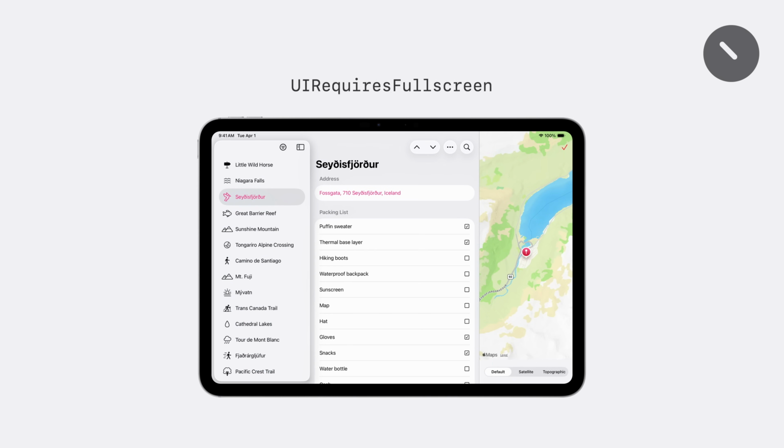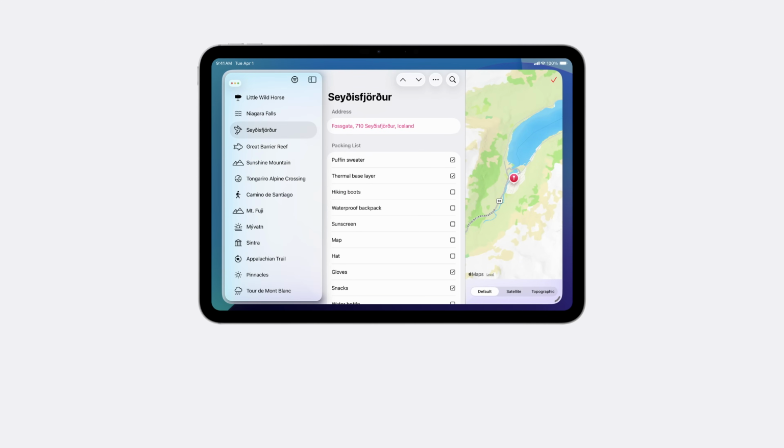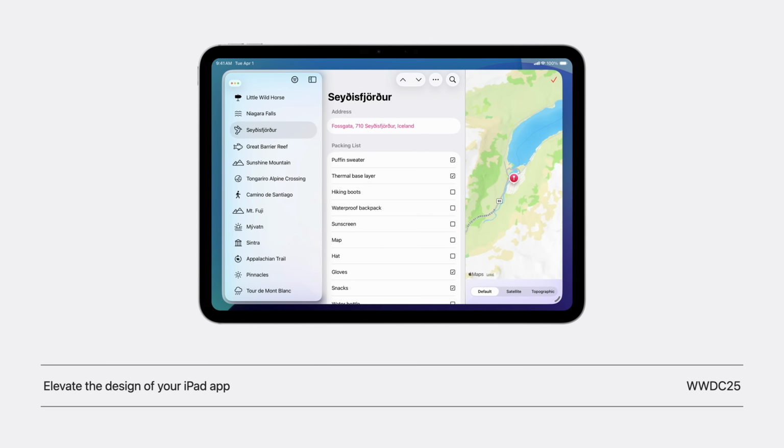To get your app ready for resizing, migrate off APIs that fix the screen to full size, like UIRequiresFullScreen. This property list key is deprecated in iPadOS 26. To learn how to design your iPad app for resizable windows and the new menu bar, watch Elevate the Design of Your iPad App. Window resizing on macOS is more fluid too.